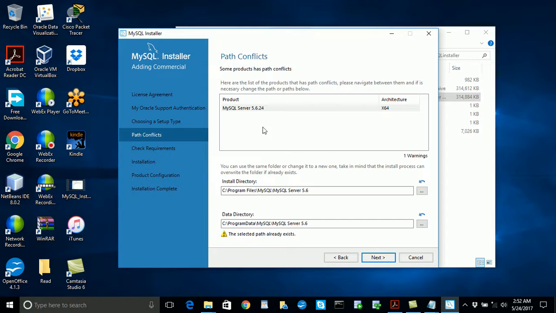Now this is the name of the product, MySQL Server 5.6.24. If you look at it, we have a warning here. It says you can use the same folder or change it to a new one. Bear in mind that the install process can overwrite the folder if it already exists. Now this selected path already exists. That shows that probably I've done some installation on this particular directory, that is ProgramData MySQL.